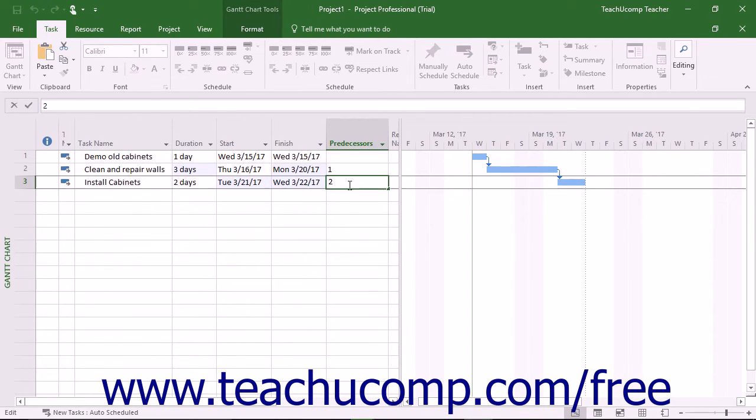For example, assume that you have linked tasks 2 and 3 in a project file with a finish to start task relationship. In the predecessor's column for task 3, you could enter 2FS minus 2D, which would give you a 2-day lead time on the task.